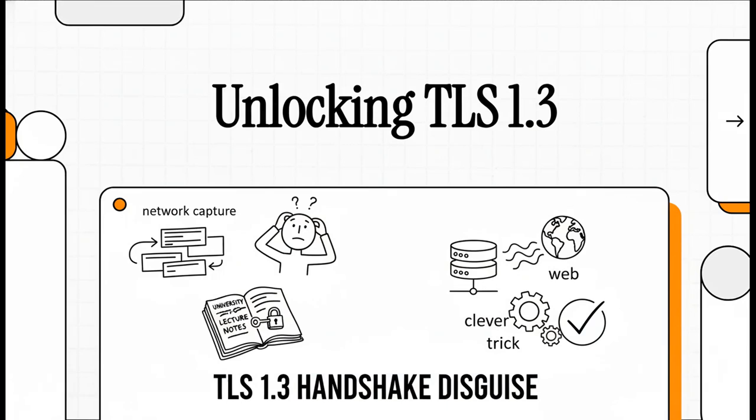So, if you've ever fired up a tool like Wireshark to look at a TLS 1.3 connection, you might have scratched your head a little bit. The messages don't always seem to line up with what you'd expect from a modern protocol. Well, today we're going to pull back the curtain on one of the most brilliant and kind of sneaky parts of the TLS 1.3 handshake. It's disguise. By the time we're done here, you'll totally get the clever trick that keeps our modern web secure.